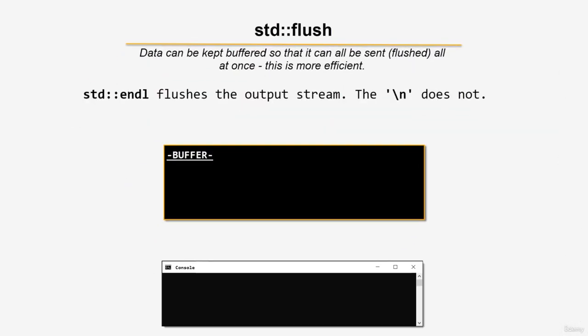We have discussed the endl manipulator and also the newline character. There's a bit of a difference between those two, and we also have something called the std::flush manipulator. Now the flush is going to flush the output stream, and why this is useful is that data can be kept buffered so that it can all be sent, or flushed in other words, at once. It's more efficient to send a bunch of data all at once than sending bits and pieces of data.